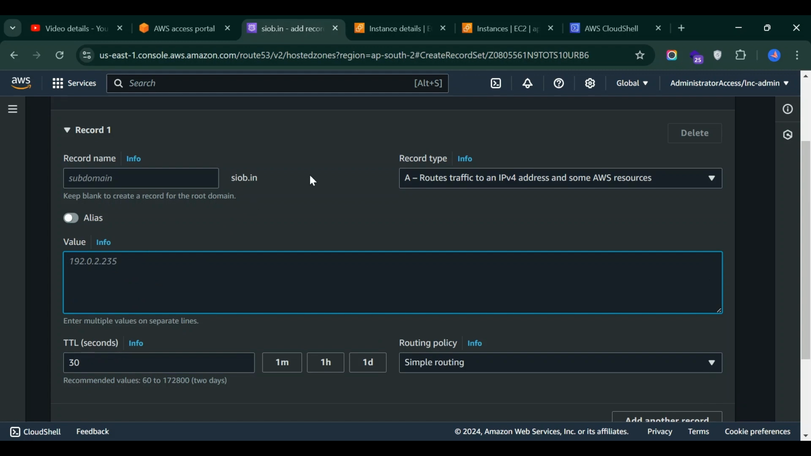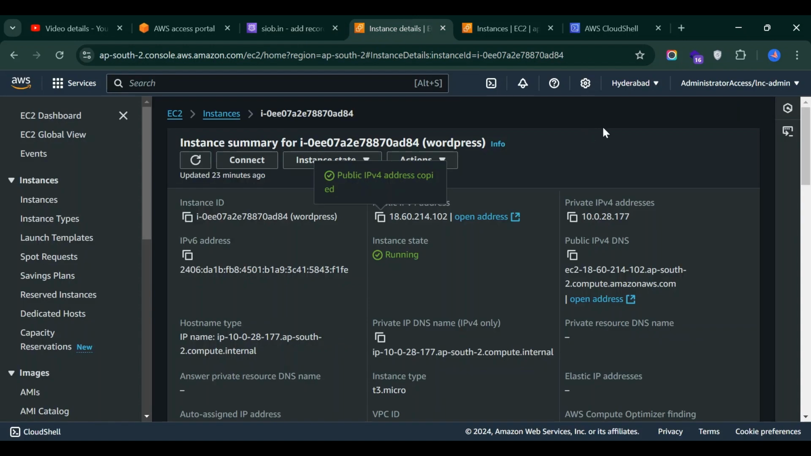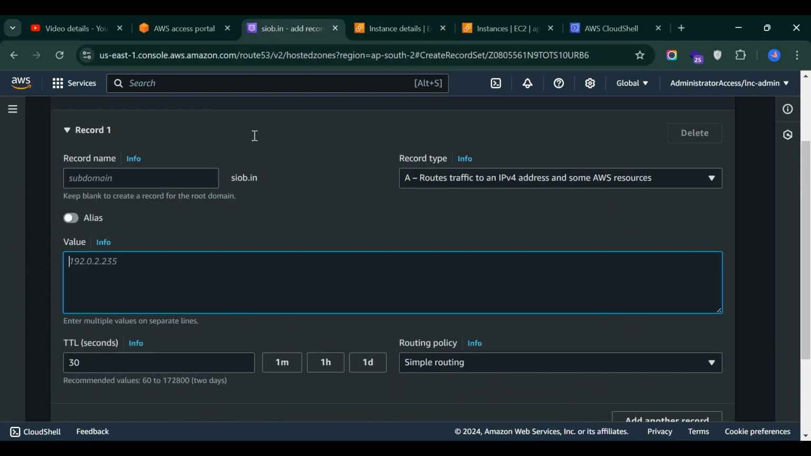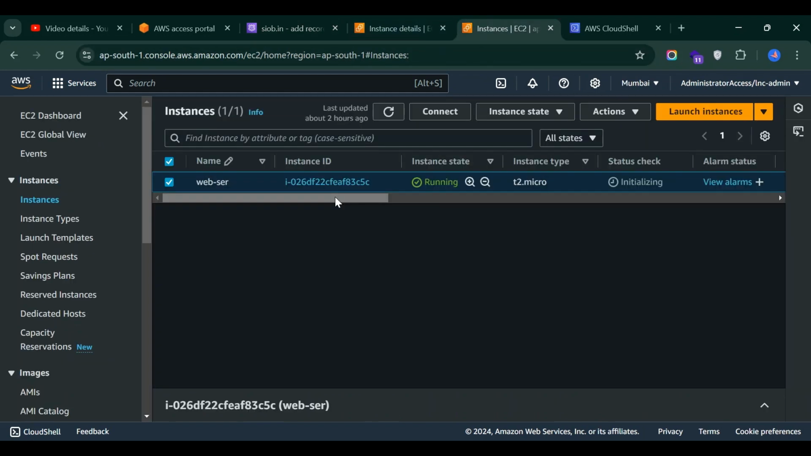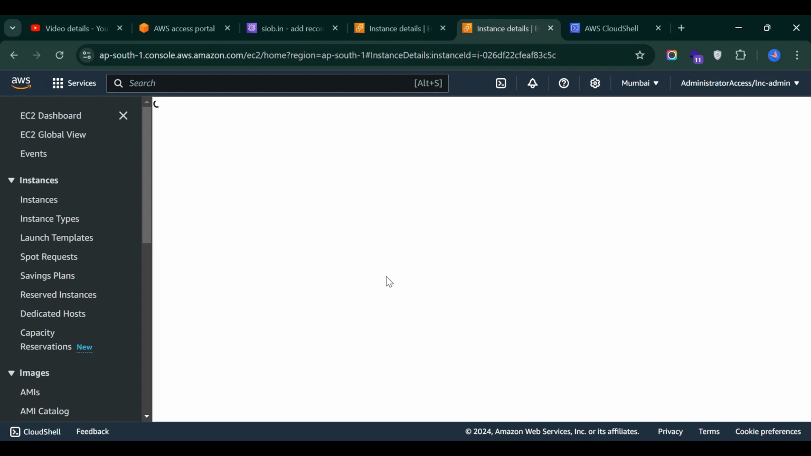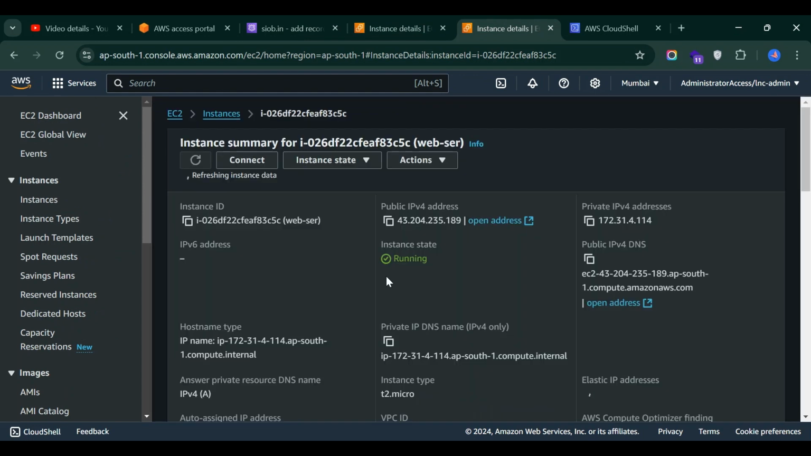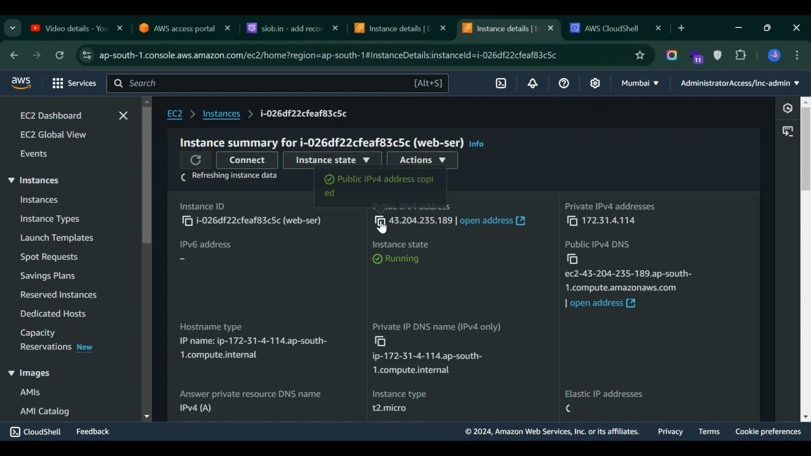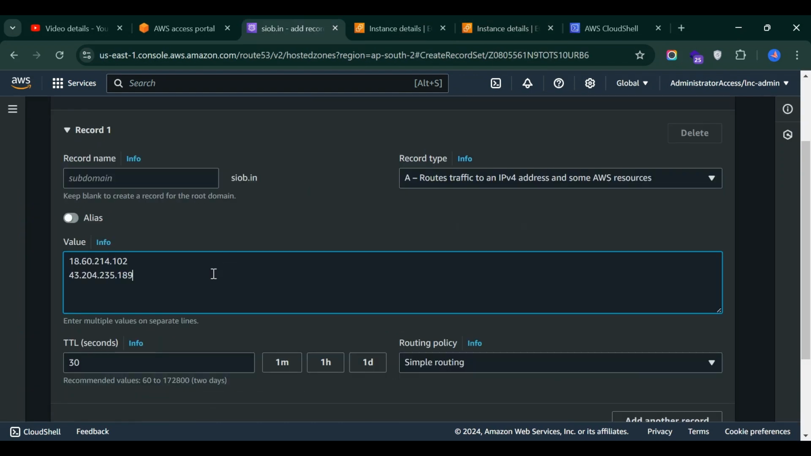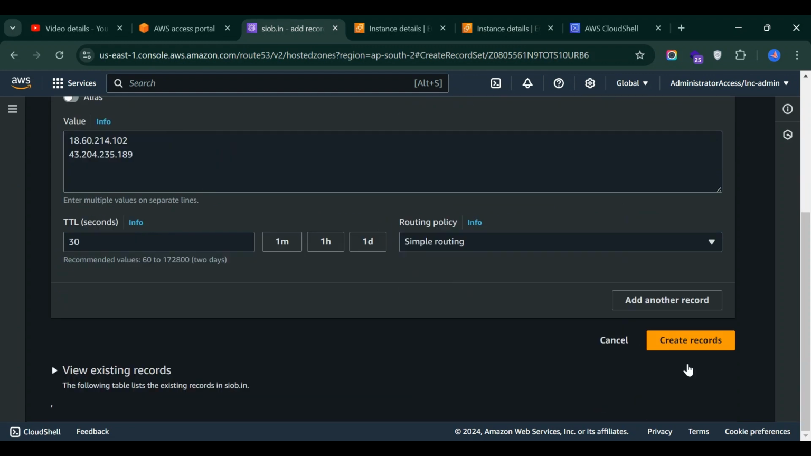So I'm going to provide one value here. I have an EC2 instance in two regions, Hyderabad and Mumbai. So this is from Hyderabad, and I can add both EC2 instance IPs. I keep the TTL at 30 seconds with the simple routing policy, and that is for the root siob.in. Okay, create records.